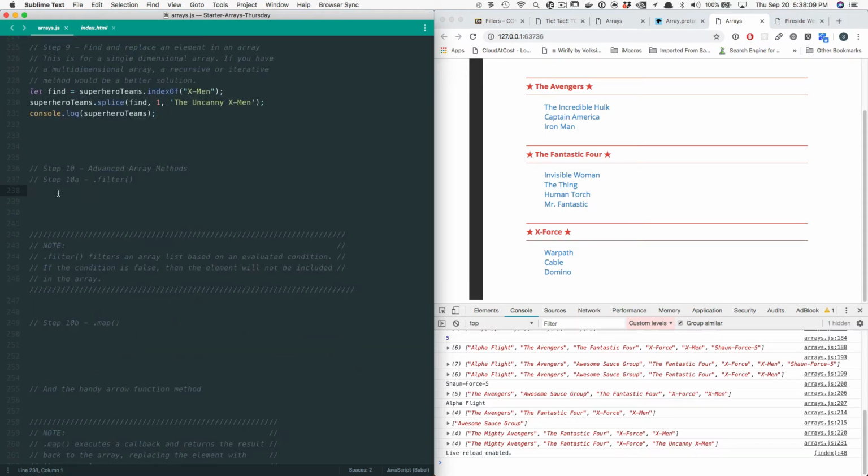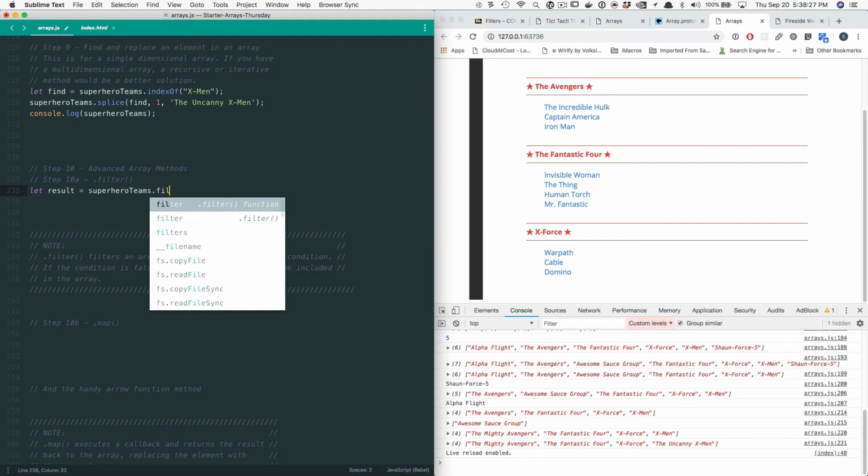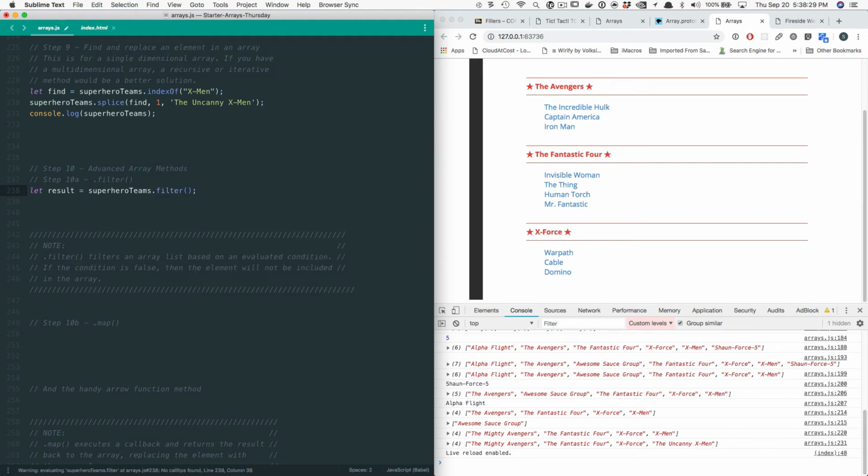All right, so let's talk about some advanced array methods. We have filter and map and a whole bunch of other ones, and they're really handy and they're very important, I think. So let's use one of the other ones. So we're going to use filter. And filter looks like this. So we'll do let result equal superhero teams dot filter. And filter is a method that actually takes a callback. And we can do a callback in two different ways. Either we can define the function anywhere on the page and write out its expressions, or we can do it inline by using an anonymous function. And we're just going to do it inline and pass it an anonymous function.